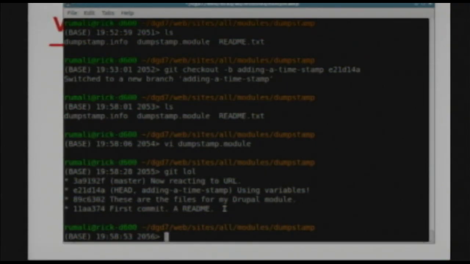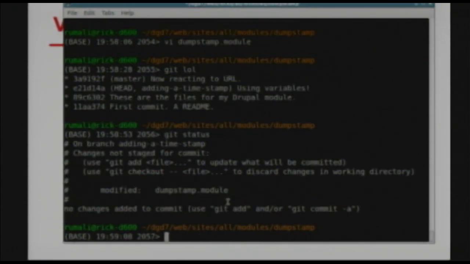Now you can see that my URL has these changes in it. I'm adding a timestamp. I'm using variables. Actually, I just realized I didn't save the change. It doesn't look like what I had in the thing. So let me go and commit.